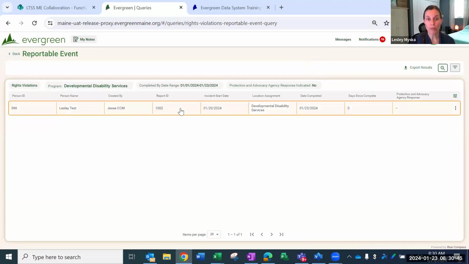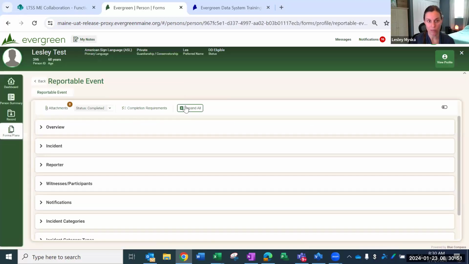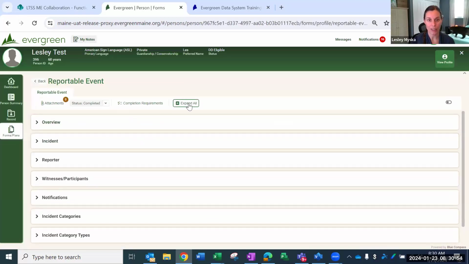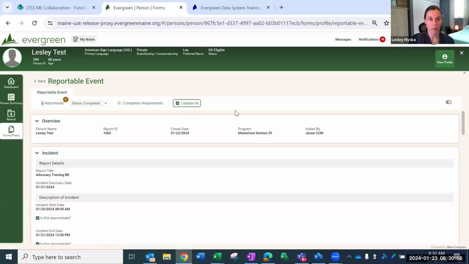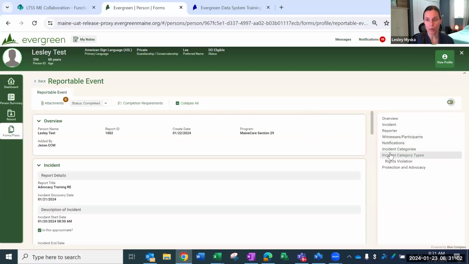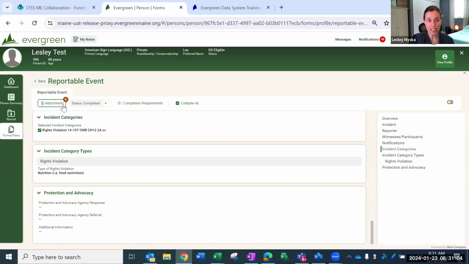So you can also navigate directly from this query into this reportable event. So I'm going to show you how that works here. And again, you can expand to review all of the sections. You can open the quick scroll. You can go down here and see that this one is a different reportable event because, well, first off, it had a different ID, but it has just the rights violation category selected and just the rights violation additional question answered. And this rights violation was around nutrition. And then you can go ahead and edit this one as well.